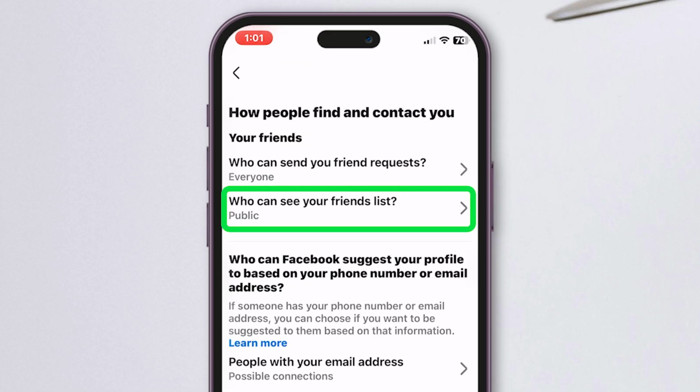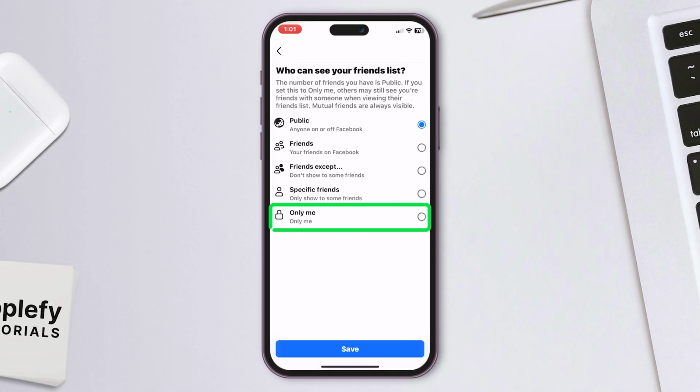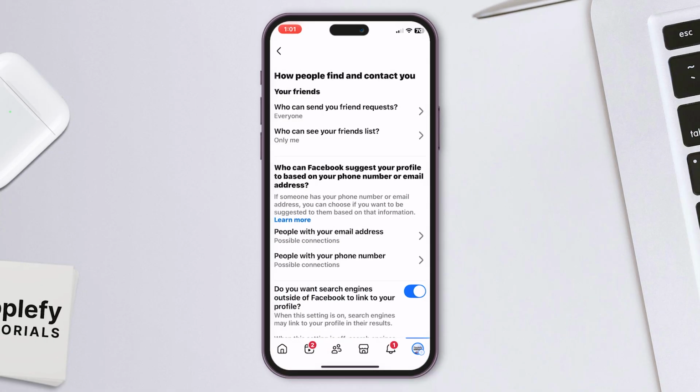Look for who can see your friends list and tap on it. Change the option to only me and tap save. That's it. Your friends list is now private.